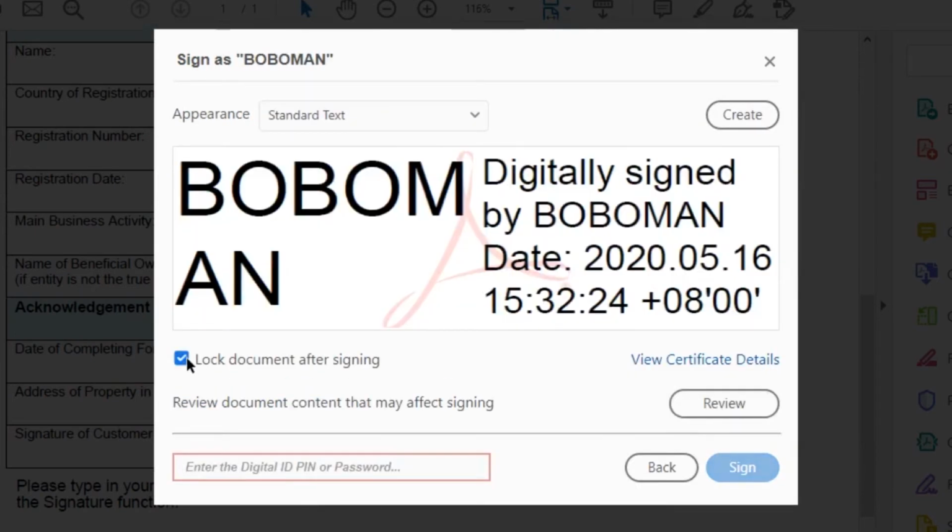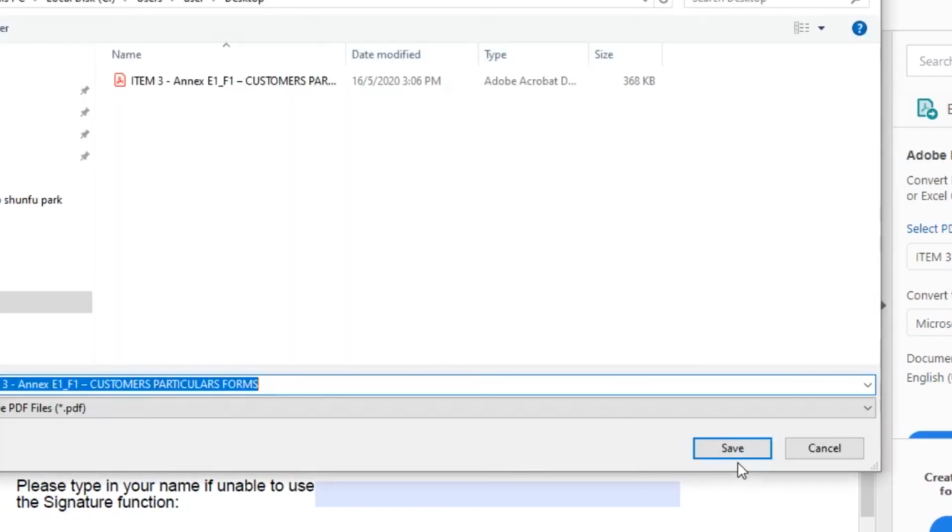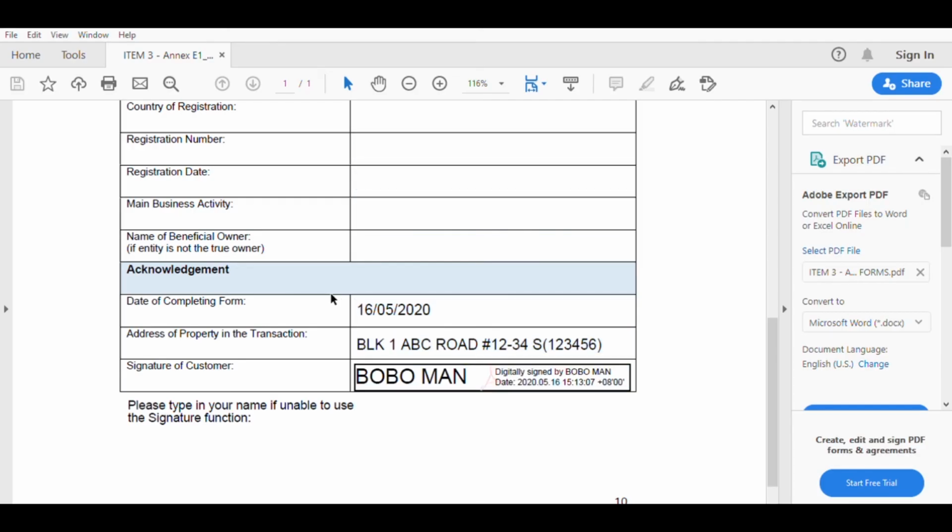If you choose to lock document after signing, it is finalized and no more amendments can be made. Lastly, enter your password and click Sign. You can now save the document and return it via email or any other electronic method.